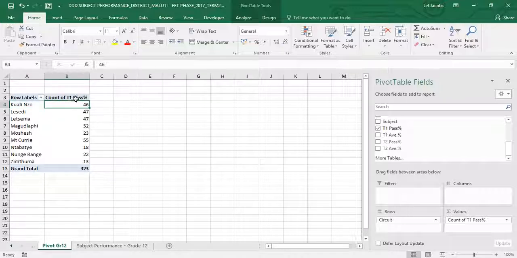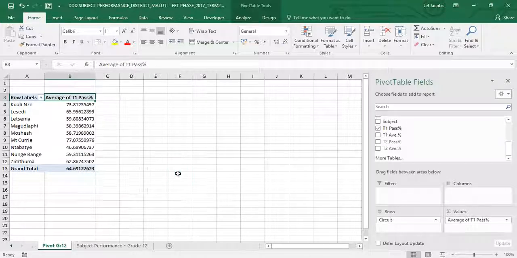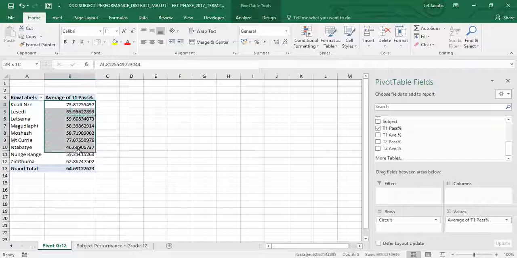And what I want is the average pass rate. I don't want the total or the count, I want the average. So if I right click there and go to summarize values by, I don't want the sum, I don't want the count, I don't want the maximum or the minimum, but you could do that. What I want is the average. And so now it's calculated the average pass rate for each circuit in term 1. But I want to compare it to term 2.